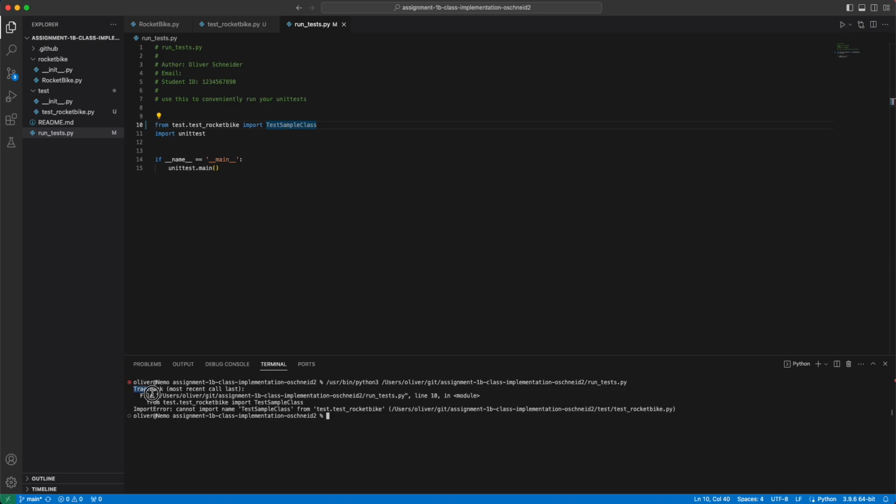And many of you might have seen this. You cannot import test sample class from test.testrocketbike. So what happens when this error comes up is it's looking in test.testrocketbike to import test sample class. Test looks in the current folder. That's the root folder right here. So it's as if these things are minimized. It says test, so it opens up this test folder. It looks in this folder.